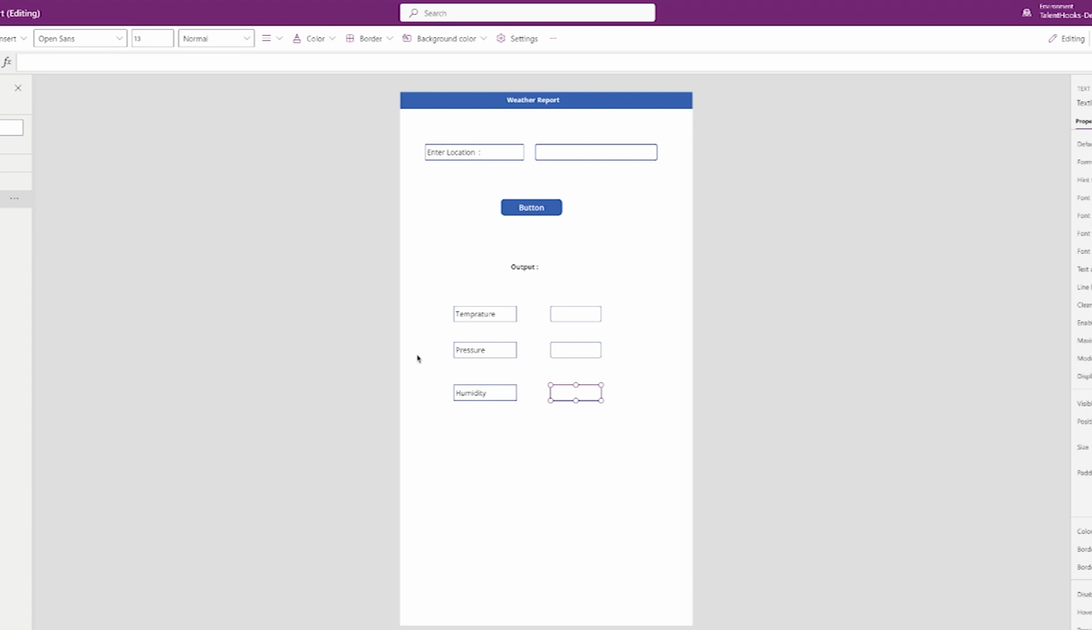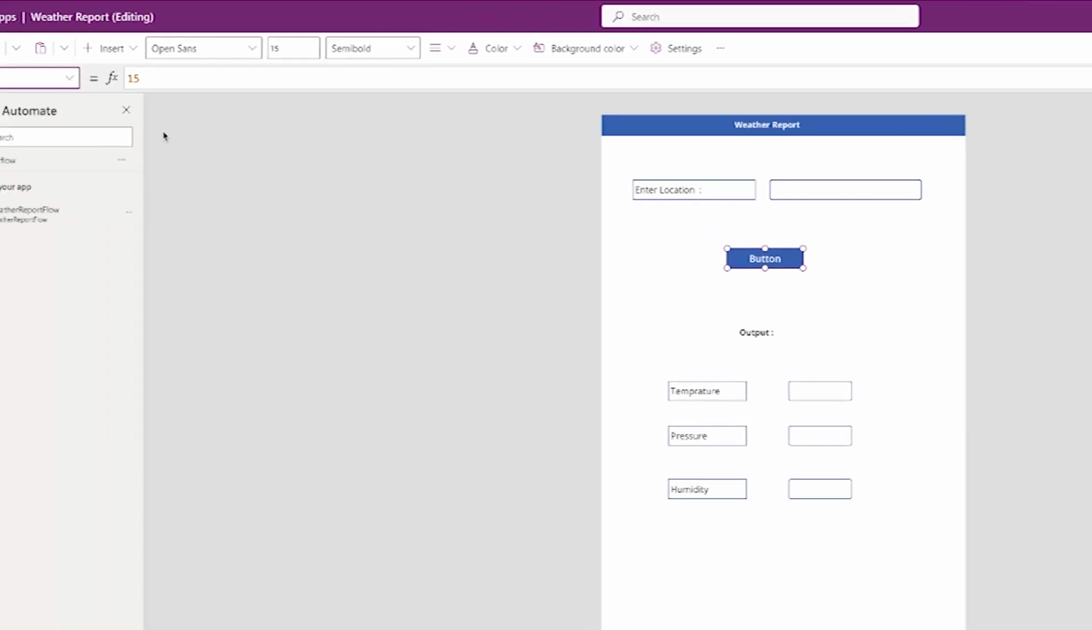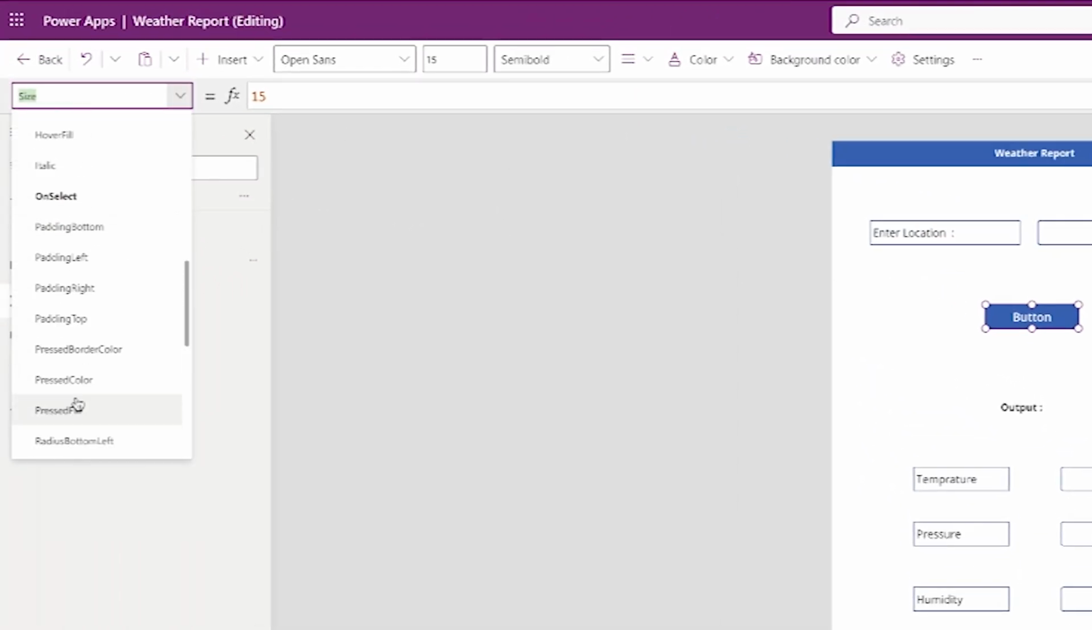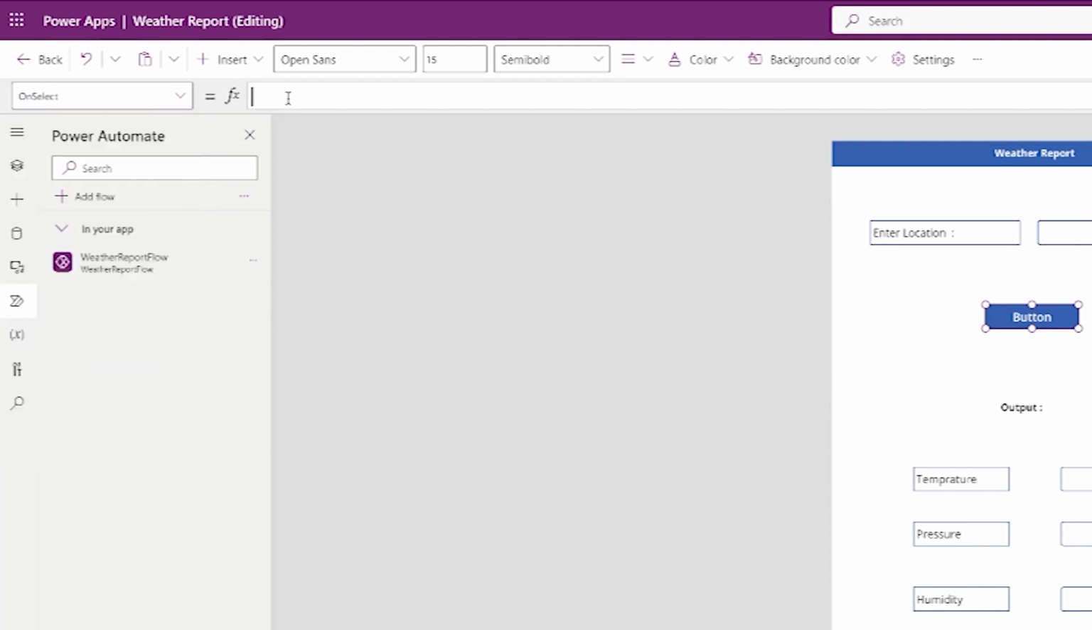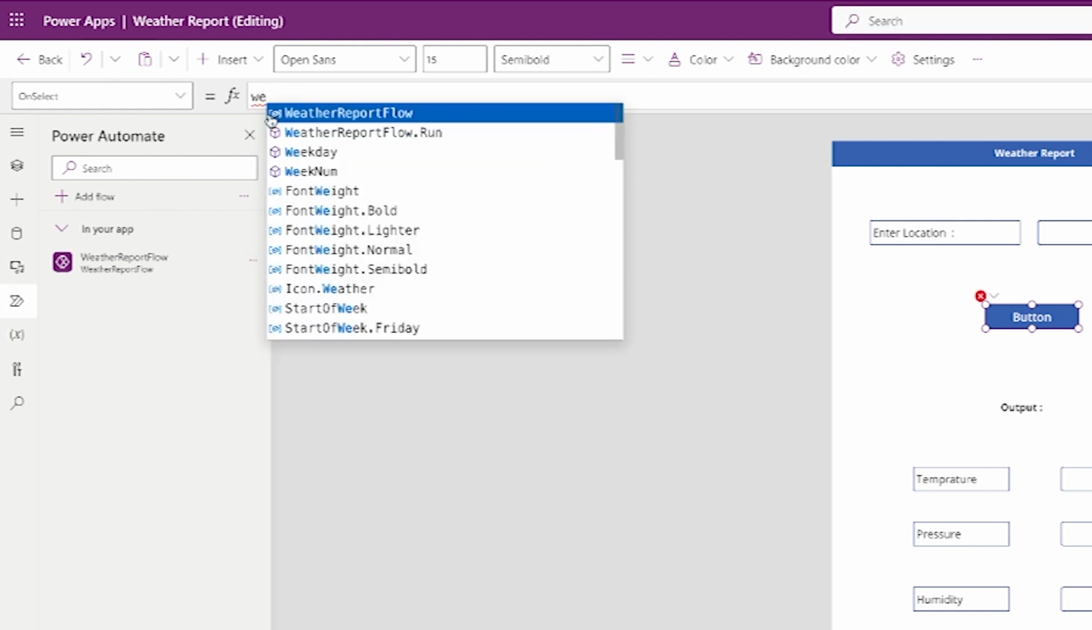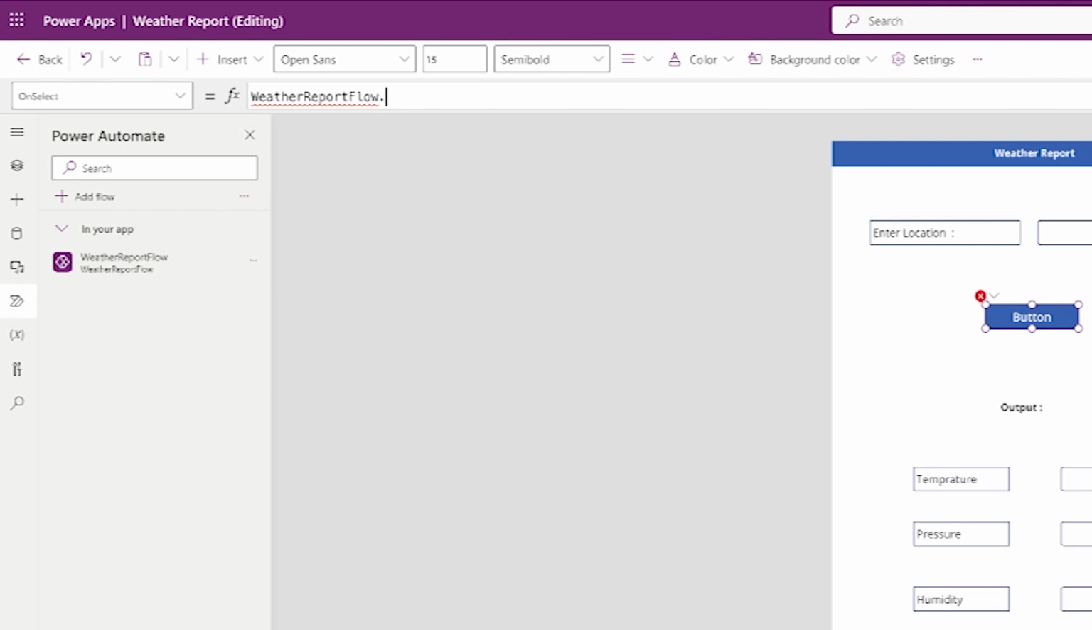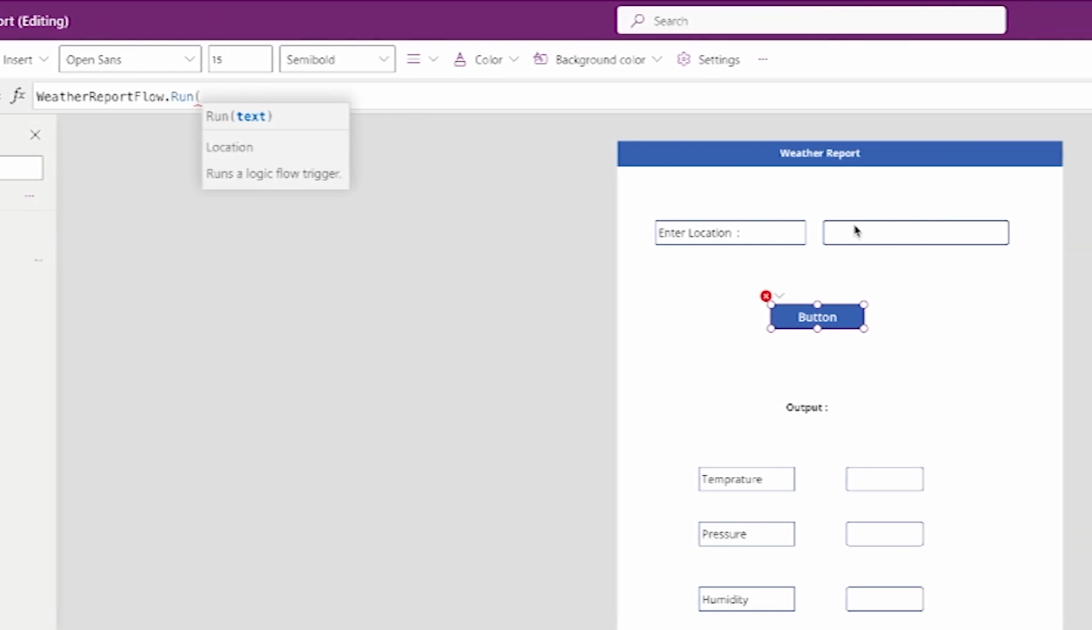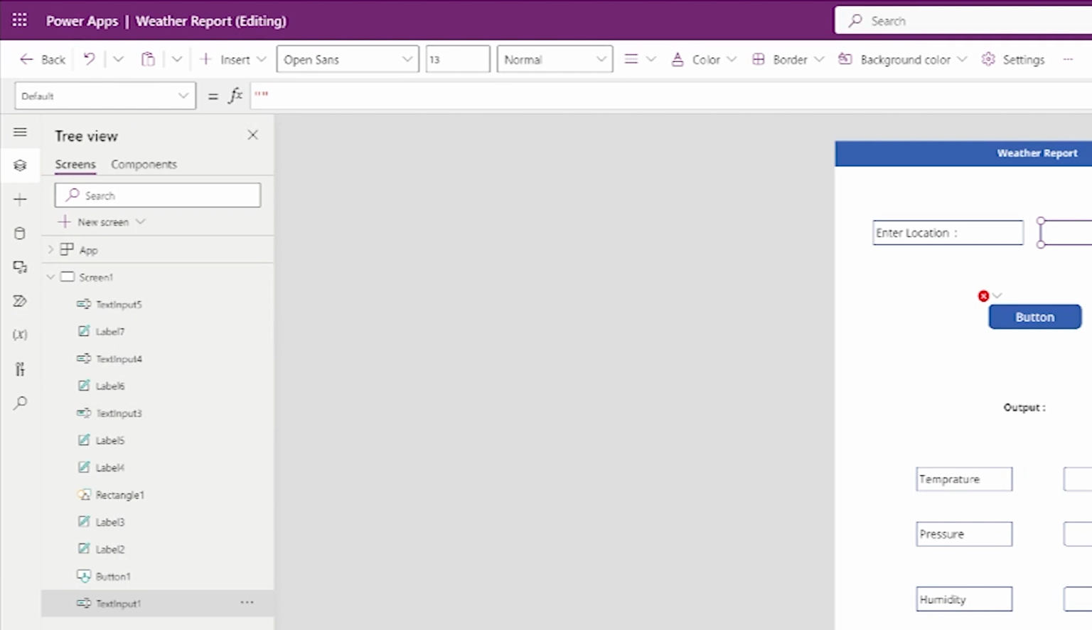So this is my Power application. I will try to connect the flow with this button, and I will pass one input variable in my flow. So to connect my flow on the button, I will choose the OnSelect feature here. I will type the name of my flow, that is weather report flow dot run, and I have to pass one input from here, and the name of this text box is text input 1.